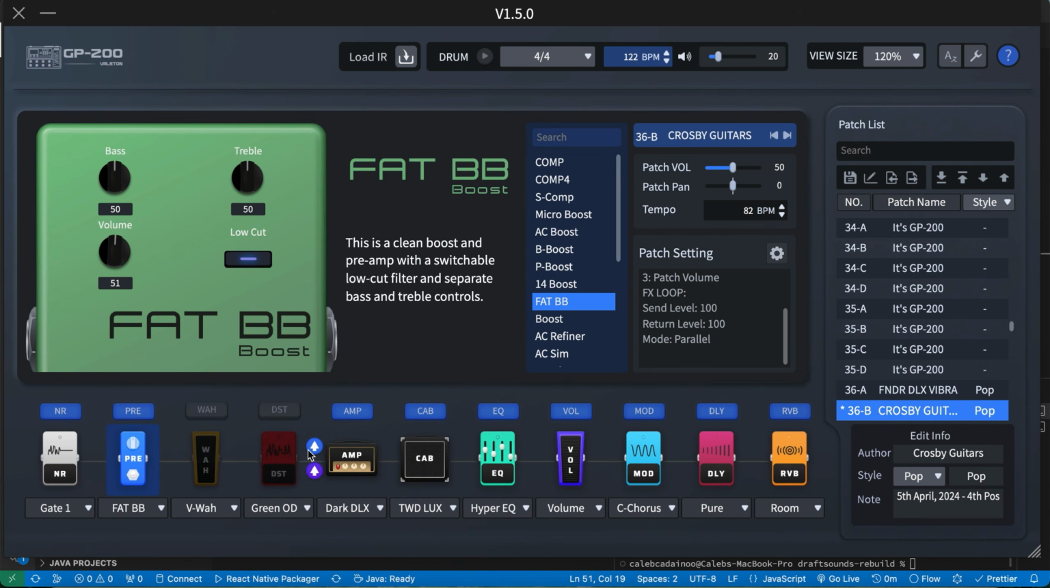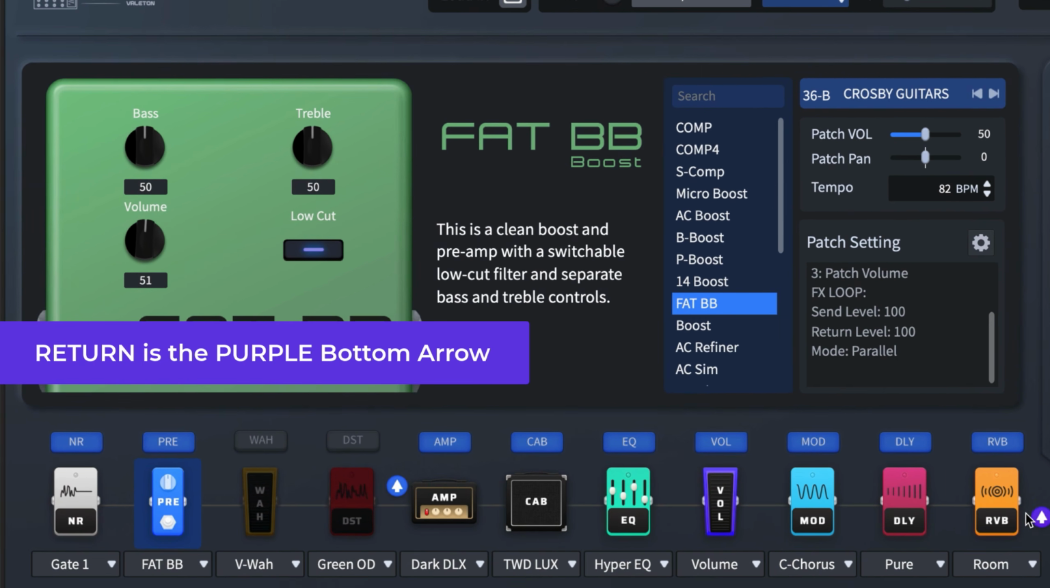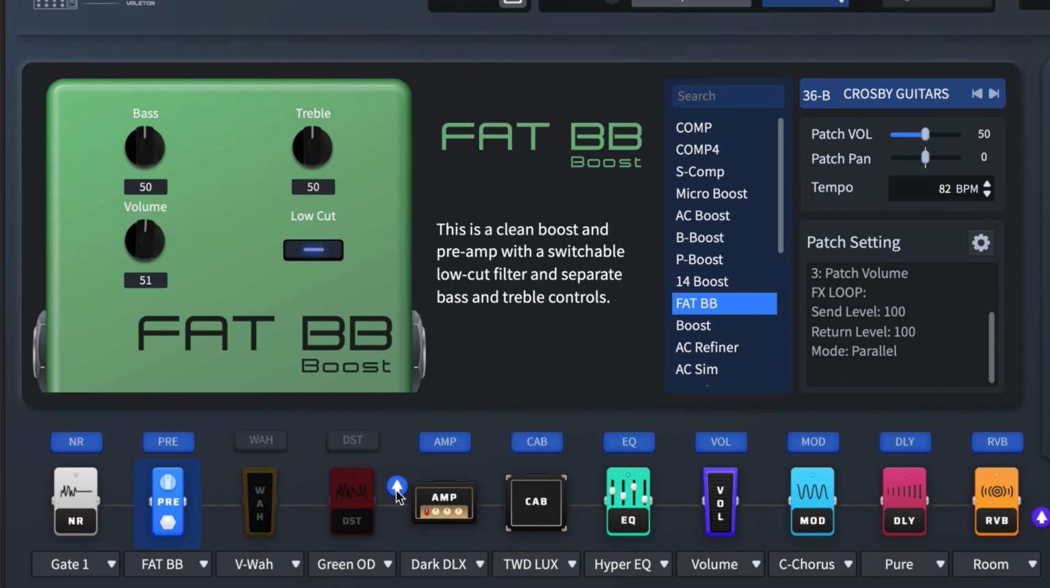And then when it happens that way, the send is the arrow going up over here. The return is the arrow coming down over here. So I could send the signal out of the board from this side. Because I have it in parallel, I could have another pedal or effect over here, and then it will exit at the end of the reverb.